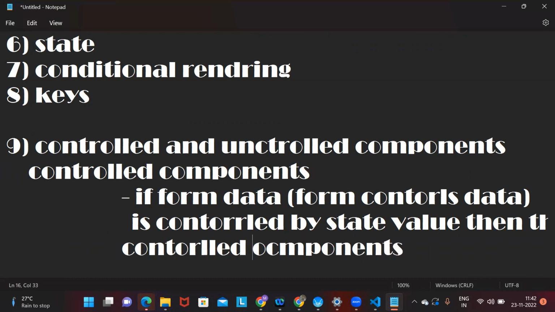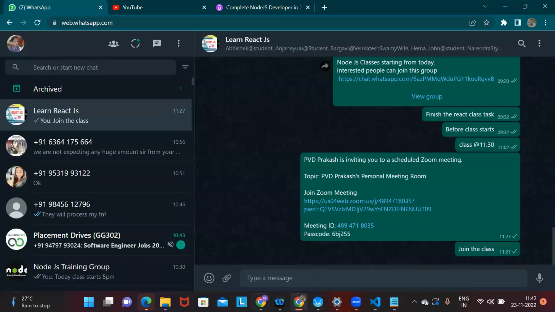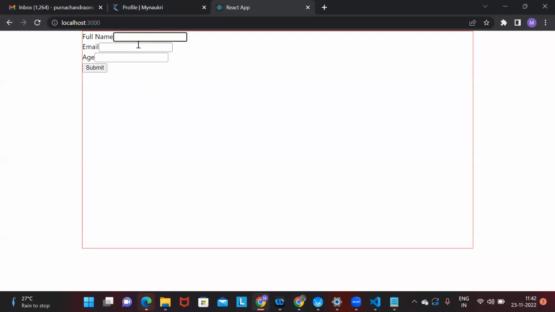So if our form data is controlled by state value, what does that mean? It means we have form controls, and this form control data is controlled by the state values. Now it is not controlled by our state values, it is an empty form. So now this form control's value we can directly enter. So this form control value is controlled by itself only, not by the state value. So then it is the uncontrolled component. If this value is controlled by the state value, then those become the controlled components.